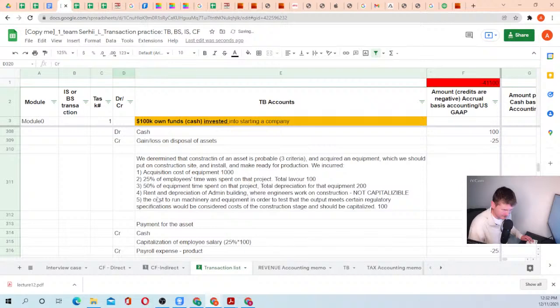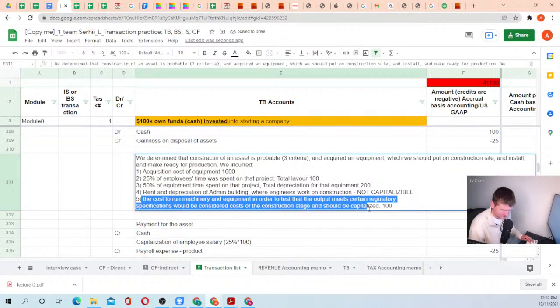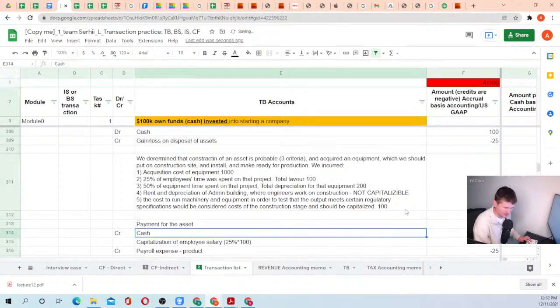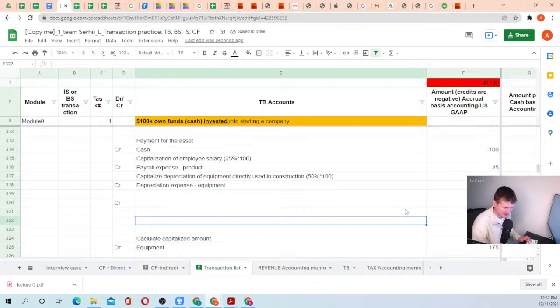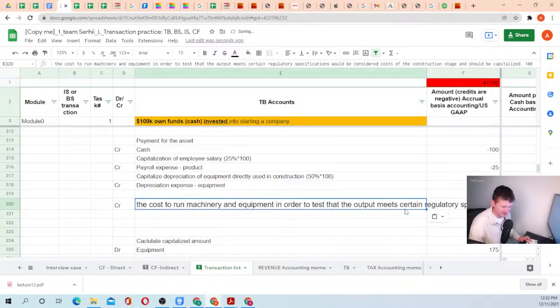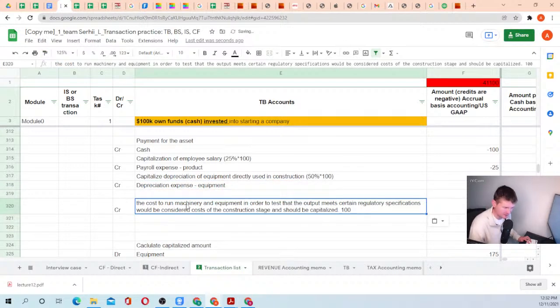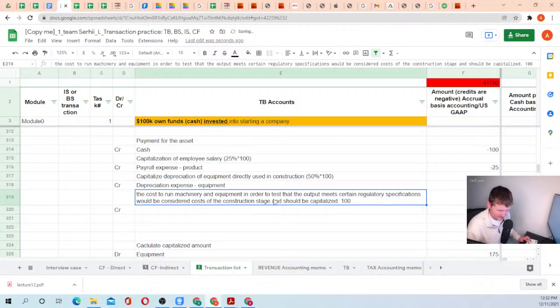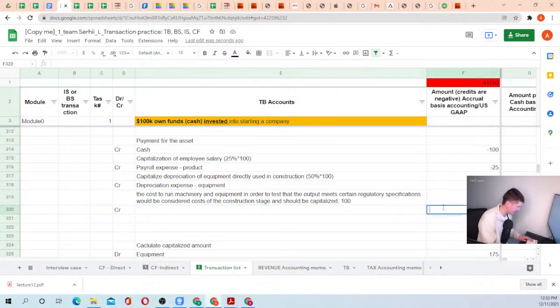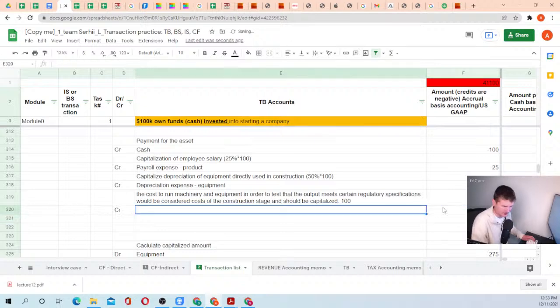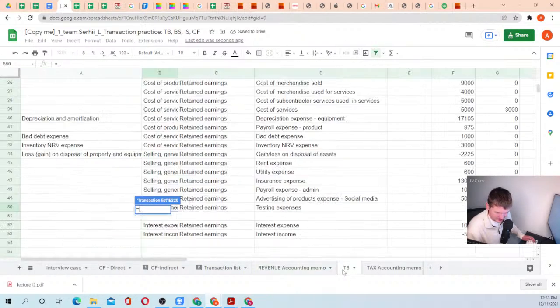Okay, so let's move. So when we do some test runs and our equipment is not ready, we do test runs to figure out if our equipment is ready for actual production, that our output meets certain criteria, regulatory requirements. Then we capitalize these amounts as well.